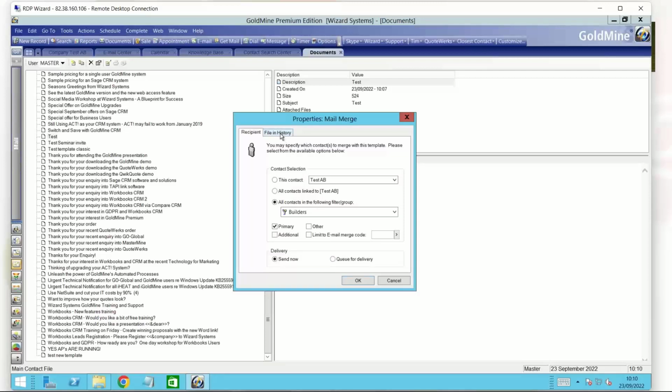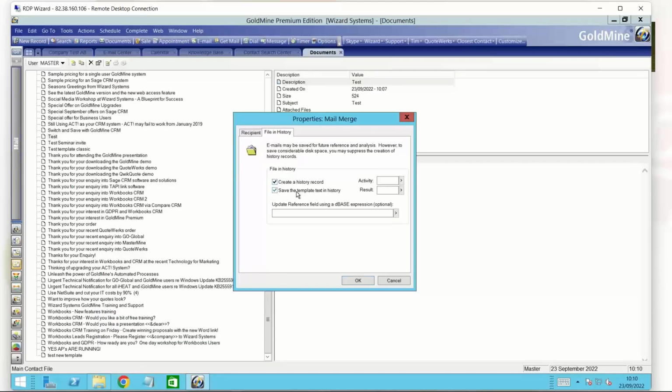Finally, you've got this file in history tab here where you can define what information goes into the history. So everything is going to be logged in GoldMine on the history tab of those contact records. You may not want to have the template text in history. To uncheck that would be a good idea if you're doing this on a regular basis.